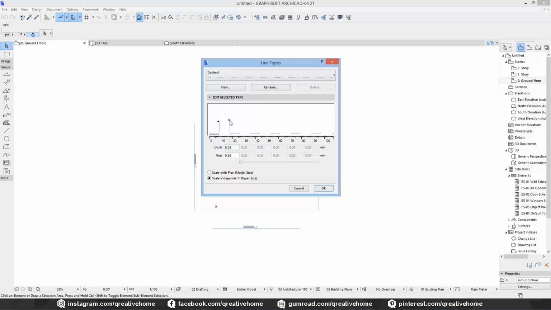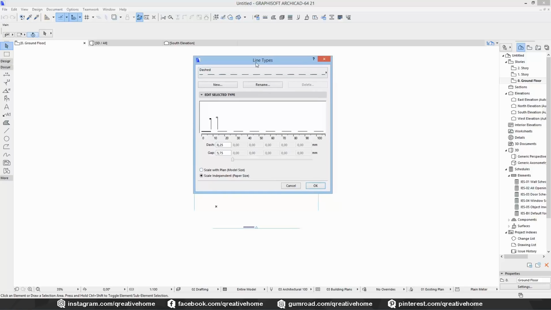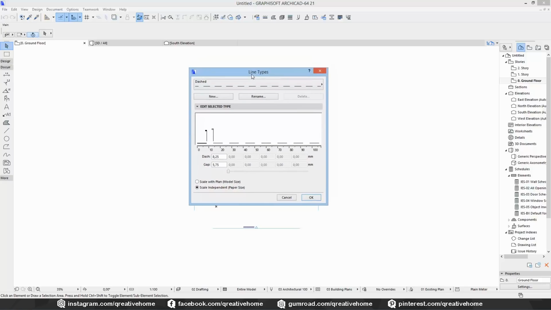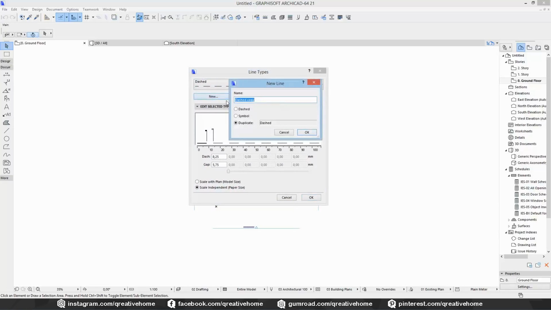On top we have a live preview of our line, and at the bottom we can select if this line should have a fixed size or if the size should change with the scale of the plan it is on. Let's create a new line. The dashed lines are simple dotted or dashed lines where we can change dash and gap, just like we did before, so we choose symbol this time.